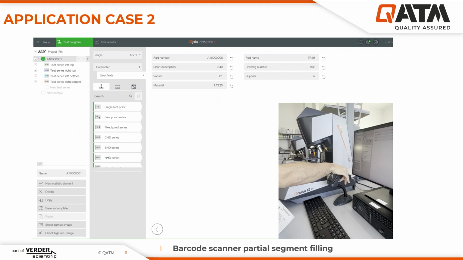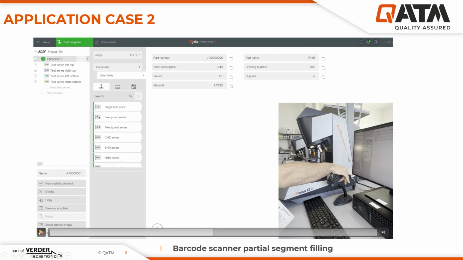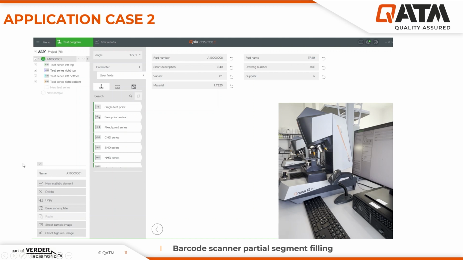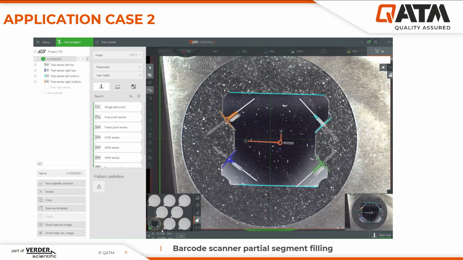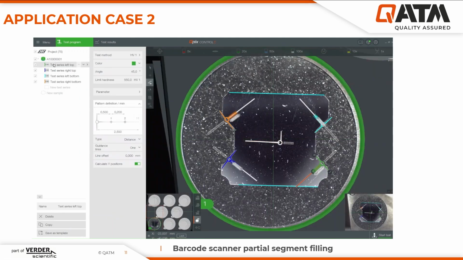So the part number, the short description, the variant, material, supplier, drawing number, part name, everything is imported from one QR code and divided into different user fields, fully automatic. So we save a lot of time by doing this step instead of scanning each individually. And now, after scanning, we can directly control the 0 positions again before moving on with the test sequence.